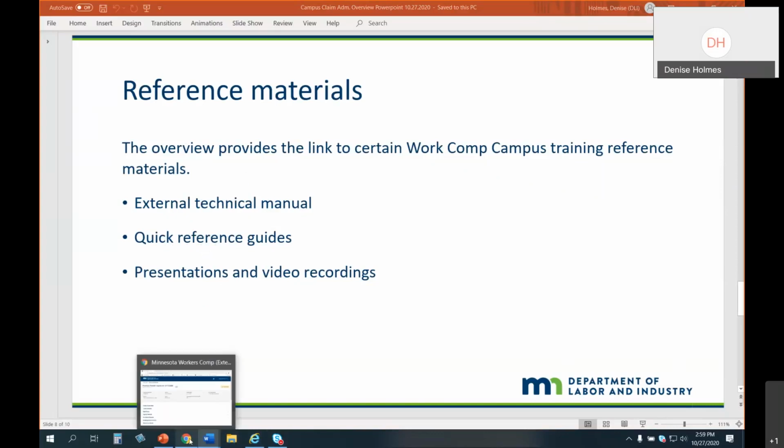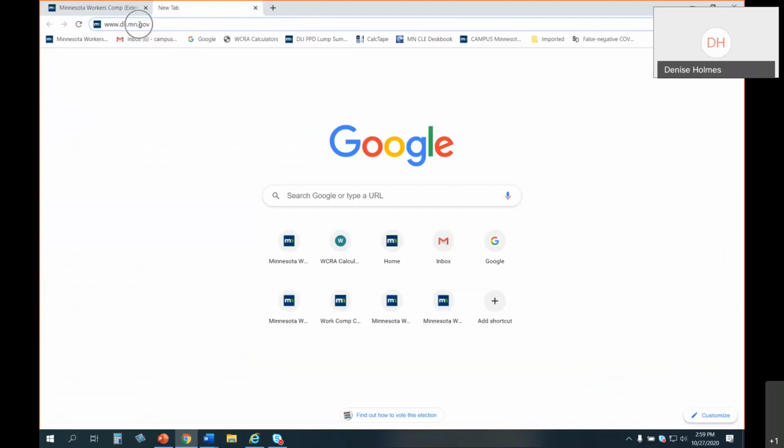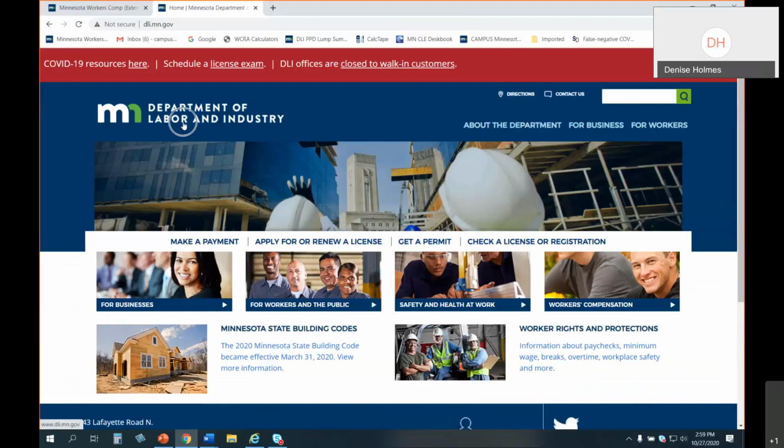And so we'll start out showing you that all links can be accessed via whatever browser you choose. You just type in our website. I'm doing www.dli.mn.gov. When you click on that, you'll see it takes you to DLI's webpage, the main page. Now you'll see in the right-hand side, there's a section labeled workers' compensation, and you'd want to click on that.